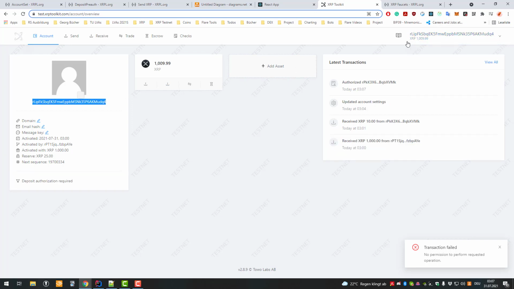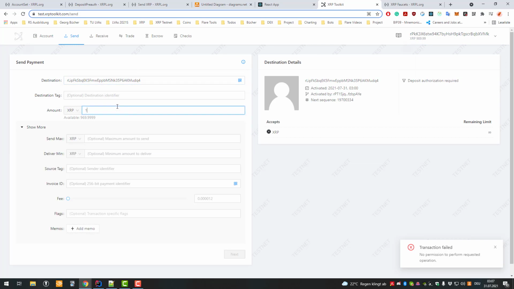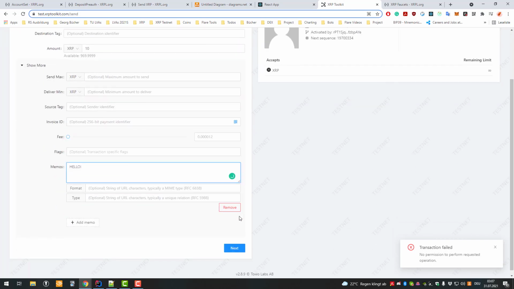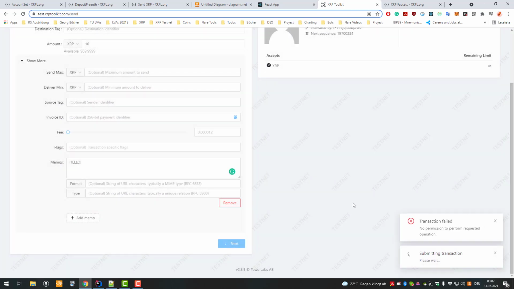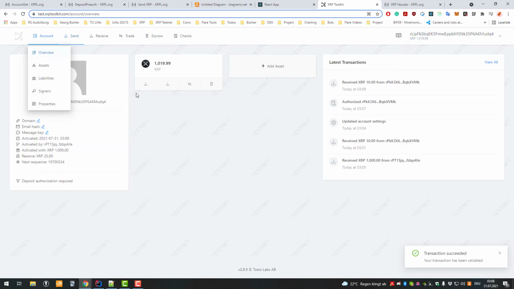So this account, the RP whatever account, sends XRP now to that one here. Whatever, I'm also going to add a memo again, hello. And we are good to go. And it works, right. So that's how deposit authorization on the XRP ledger works.